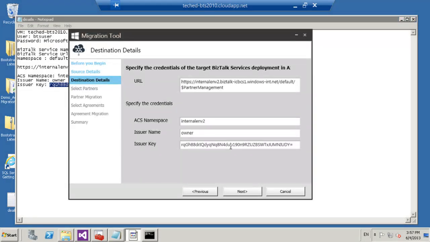Just a side note on what this URL is. This is my deployment. Default happens to be the sub namespace. The $partnermanagement is the URL to my OM API. Every deployment has its own trading partner management OM, which is exposed as a WCF data service. I connect to my WCF data service using that URL. I just append it with $partnermanagement, and that's my connection. So I click on Next.